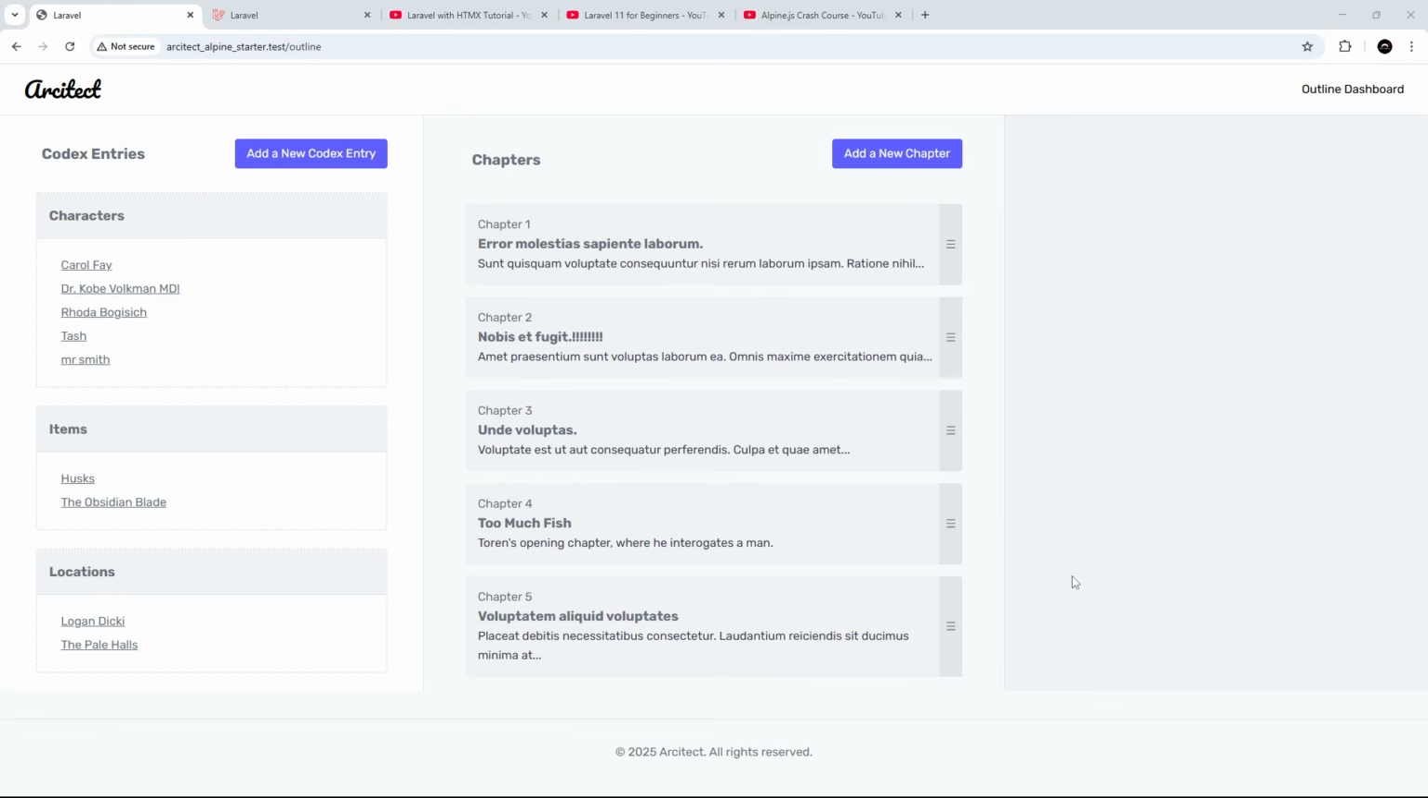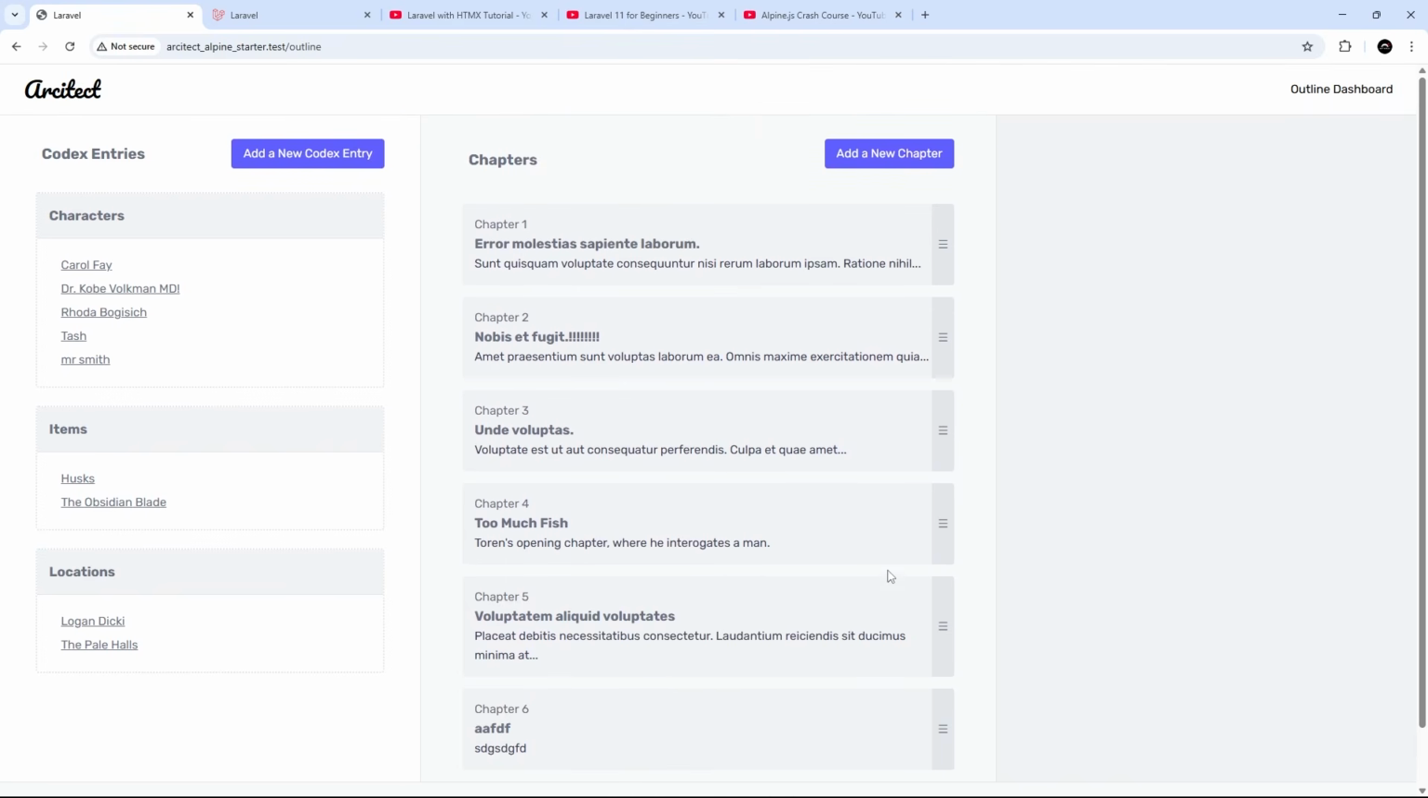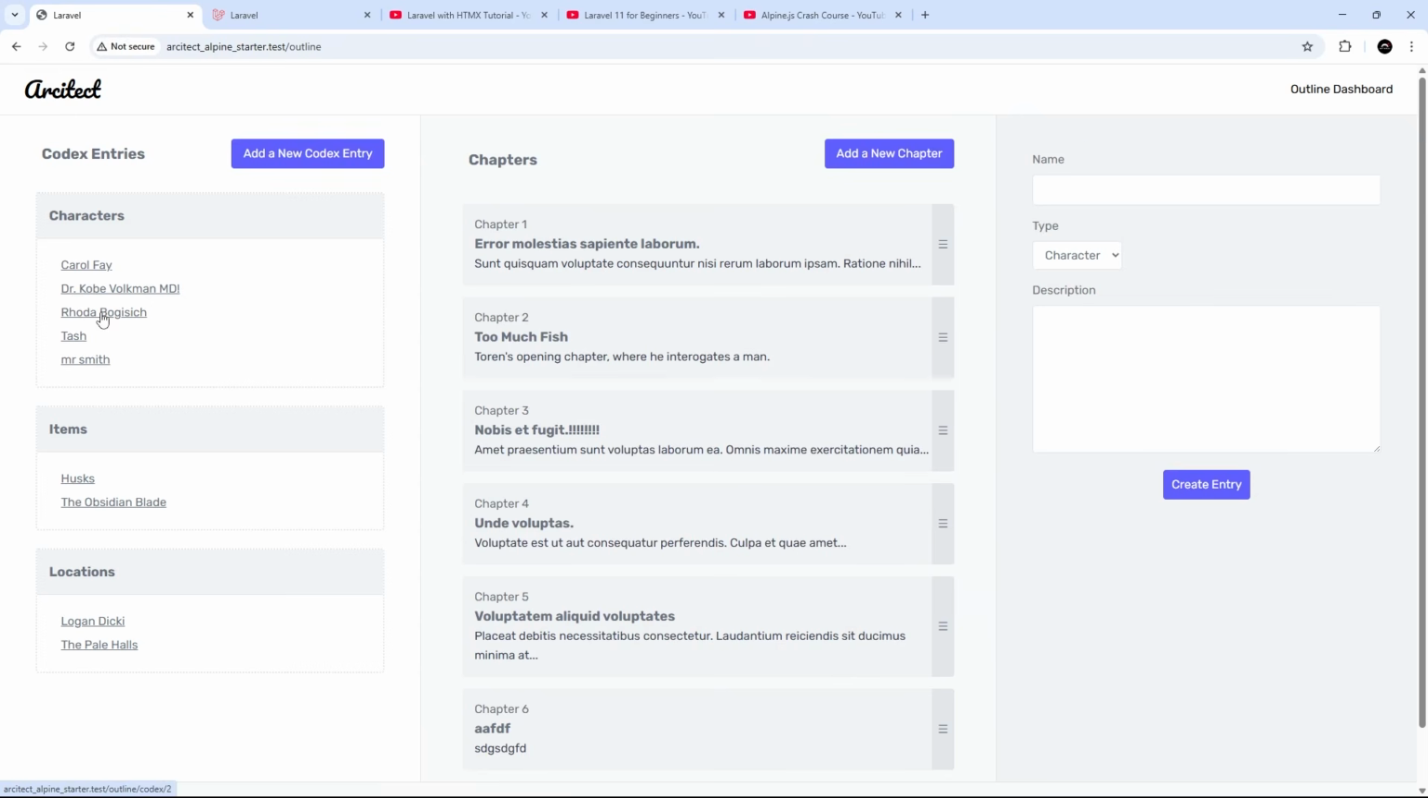Okay then gang, in this course we're going to be adding Alpine, which is a front-end lightweight JavaScript library, to a Laravel and HTMX project that currently looks like this. And this is a novel planning application where you can plan chapters, add summaries, you can reorder those chapters, and also add codex entries for things like characters, locations, and items in the novel as well.